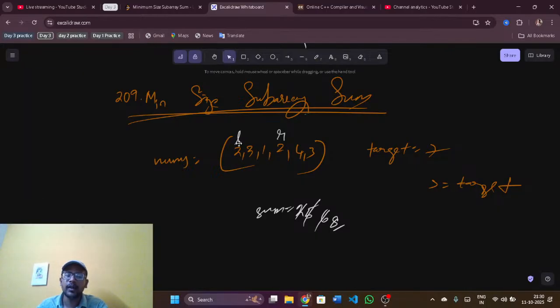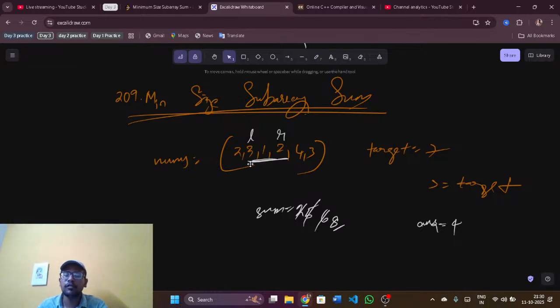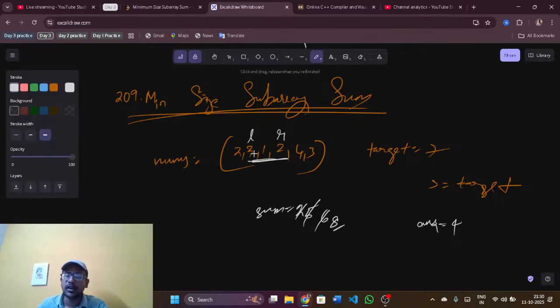So I'll make this L here, and this is our window size, which is 3. When it was 4, our answer was 4, and even after removing it, let us see: 3 plus 2 plus 1, 6. Is it greater than or equal to 7? No. So if it is not greater than or equal to 7, let us move the R pointer.